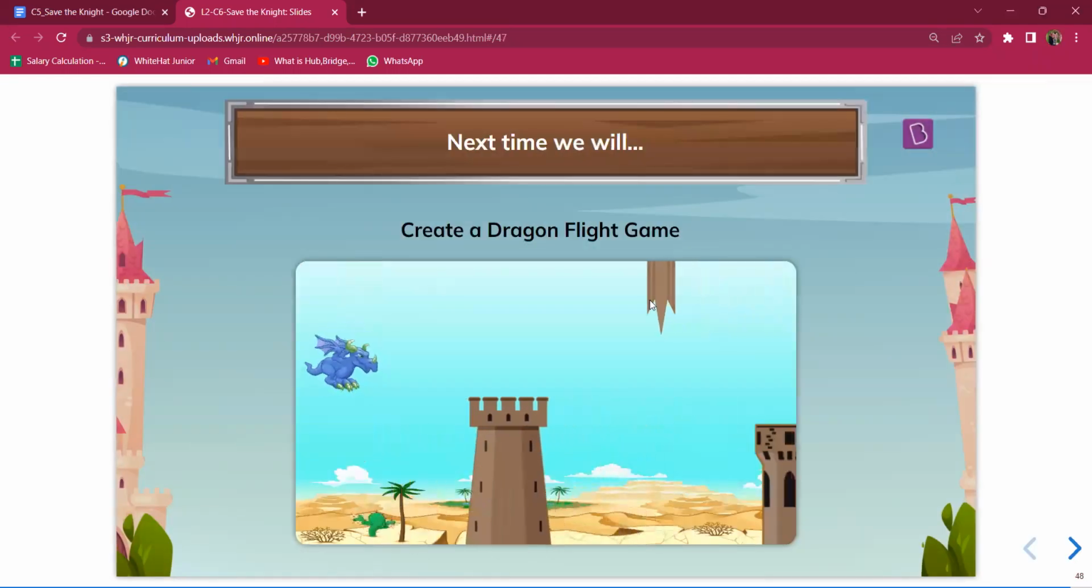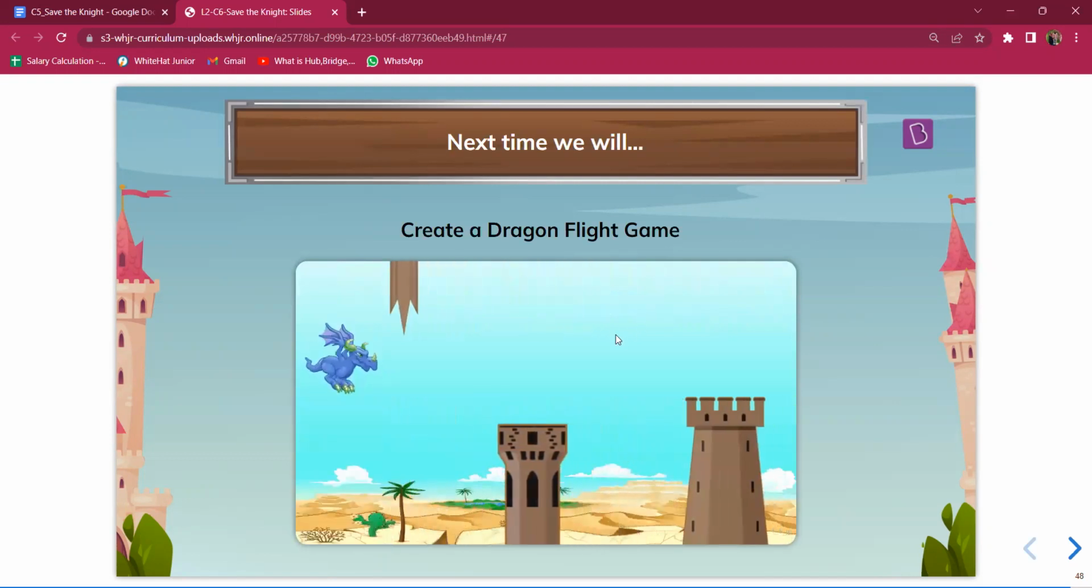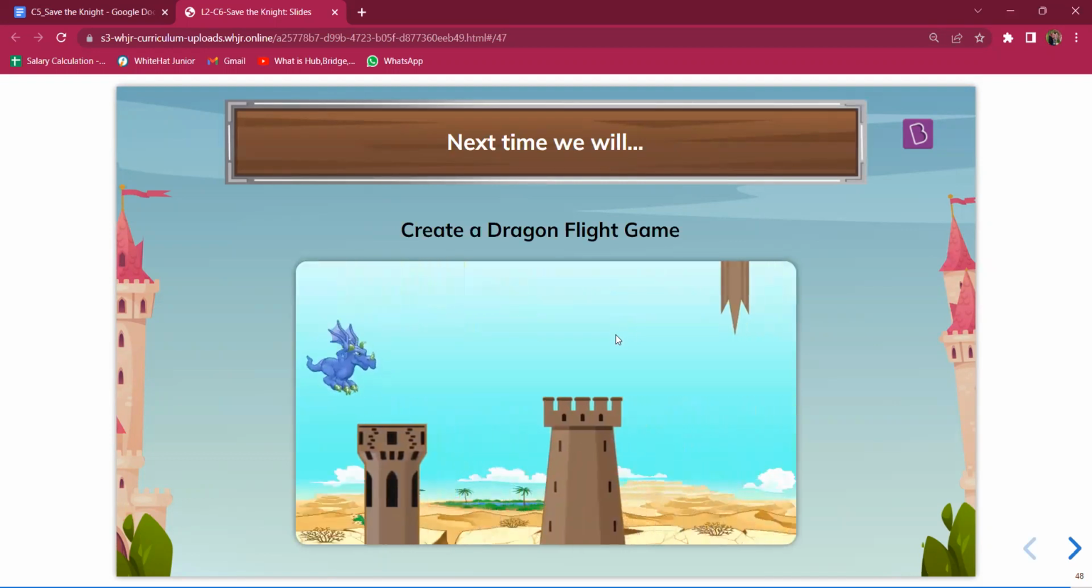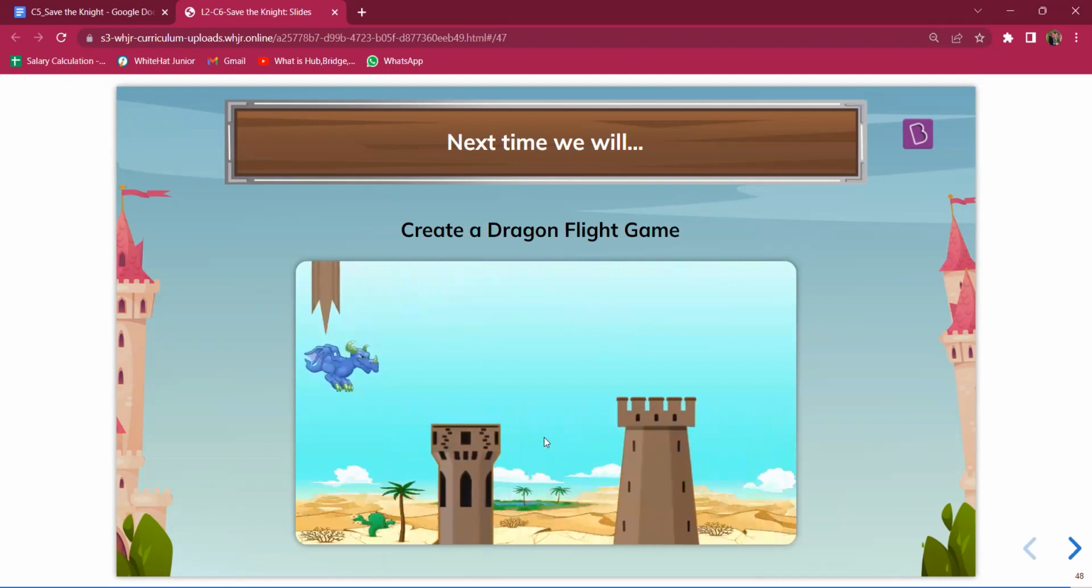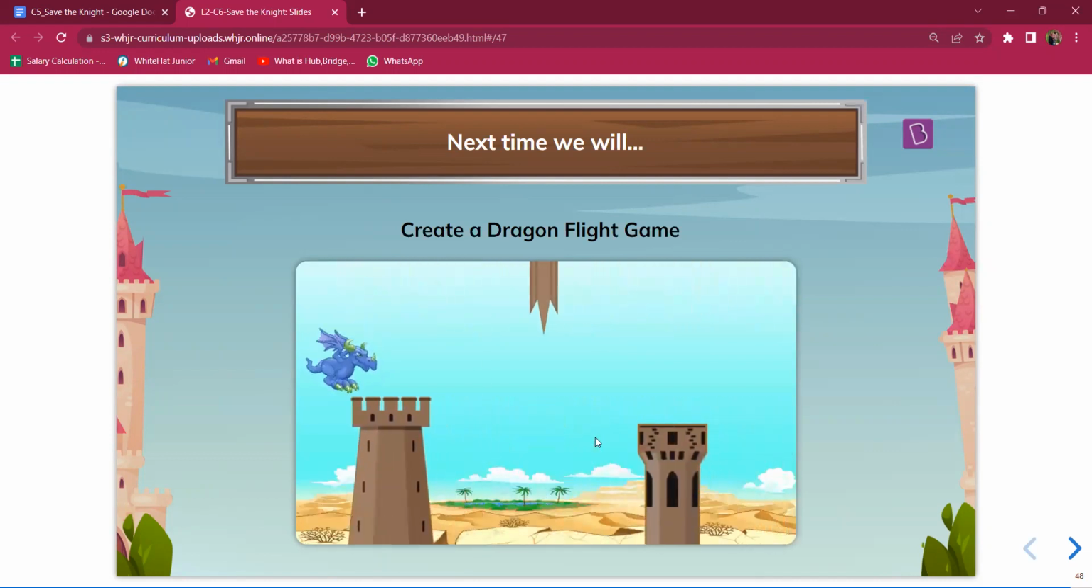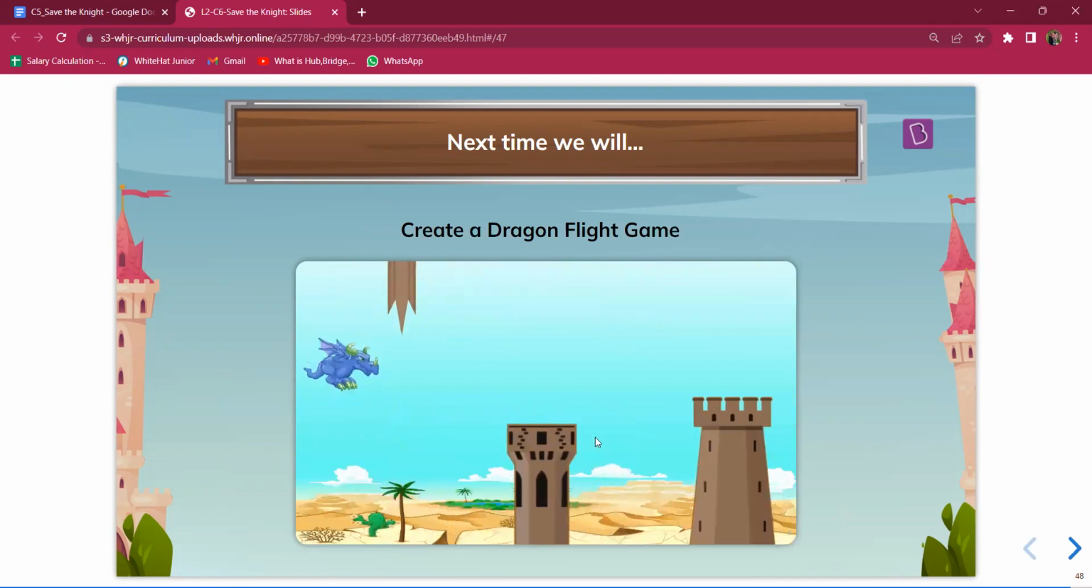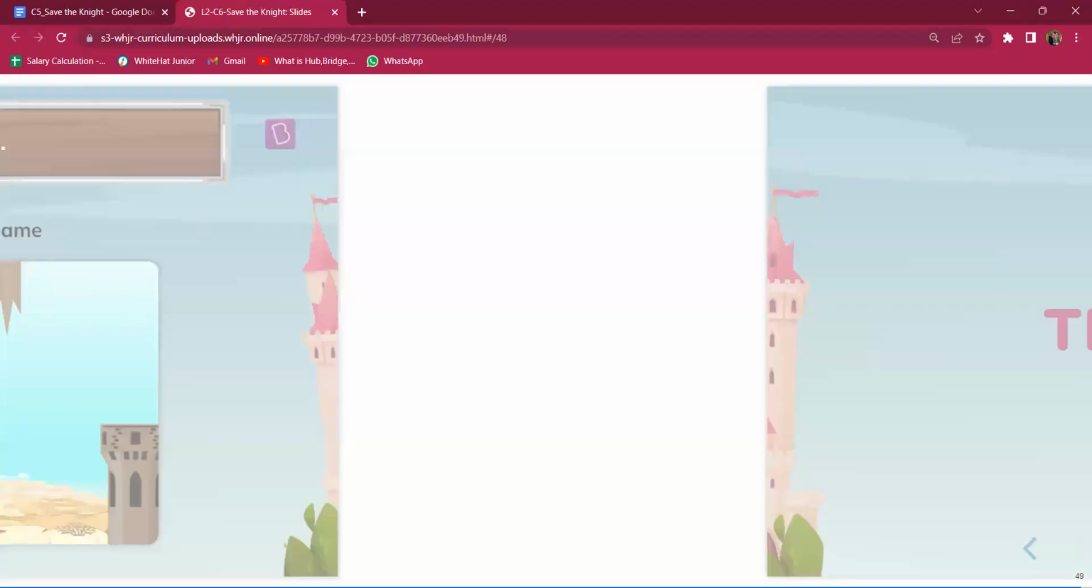In the upcoming class, they have to create a dragon flight game. You can see that there are obstacles and the dragon has to fly. You can tell them about this class and explain what they will be doing.